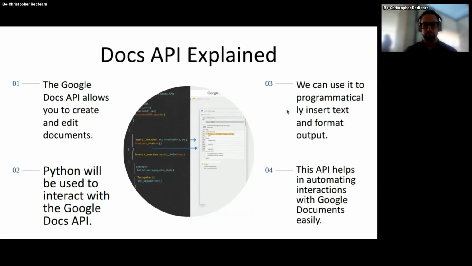So a little bit about the Docs API. This allows us to create and edit documents, and we'll be interacting with it with Python. And we can use it to programmatically insert text and format output. So pretty much it just helps in automating the interactions with Google, very easily.